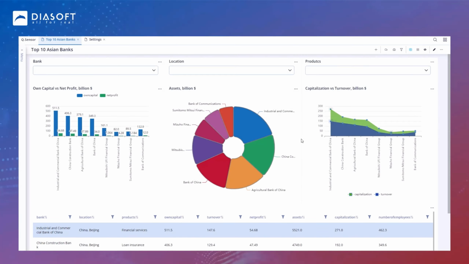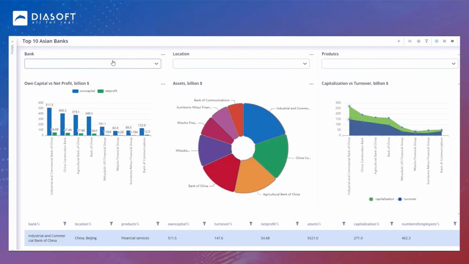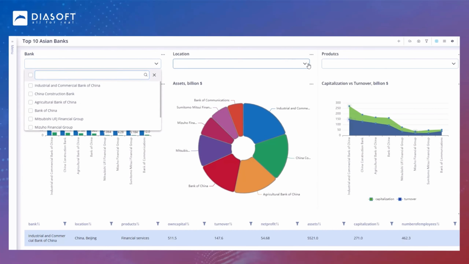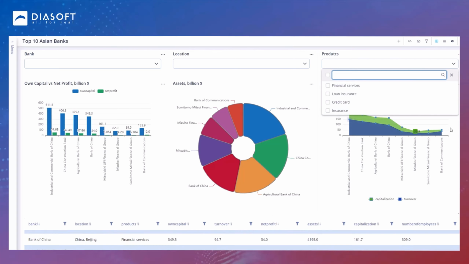In this example, I am going to use the list of top 10 banks of Asia. This Excel file with the list of banks and their parameters will be used as a source of data for my dashboard. The ready dashboard will allow us to analyze the leading Asian banks and their business from different perspectives. For example, we will be able to track which banks operate in specific regions, which products are offered in the selected regions, or which banks offer specific financial products.